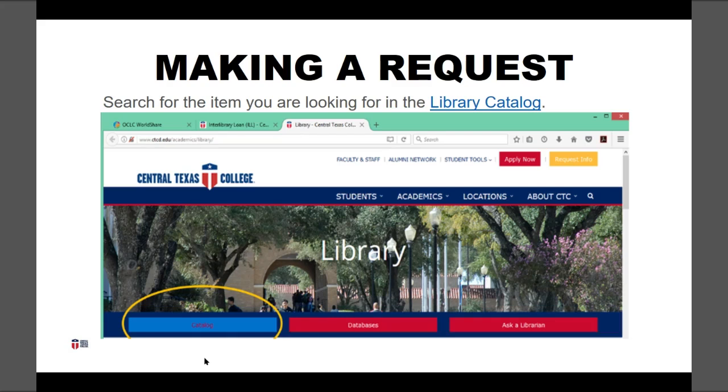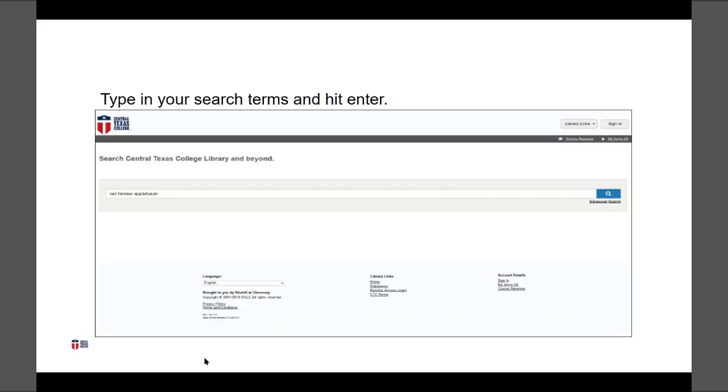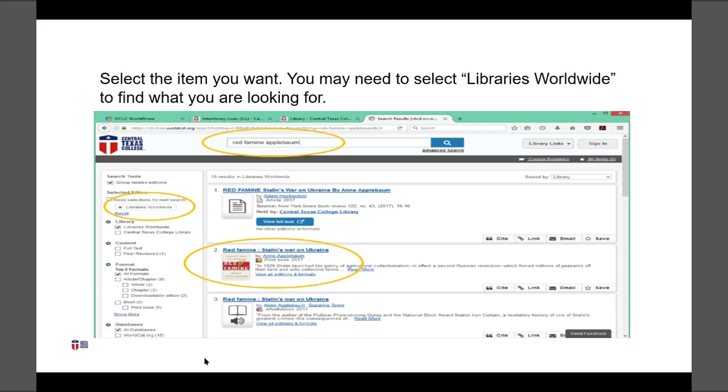So, how do you make a request? Well, to begin, you would go to the library's catalog. You would enter in your search terms and hit the Enter key. If the item that you're looking for is not found in the library's catalog, you can expand your search parameters by using the library's worldwide function of the library's catalog. This allows you to see a global catalog of other library holdings.